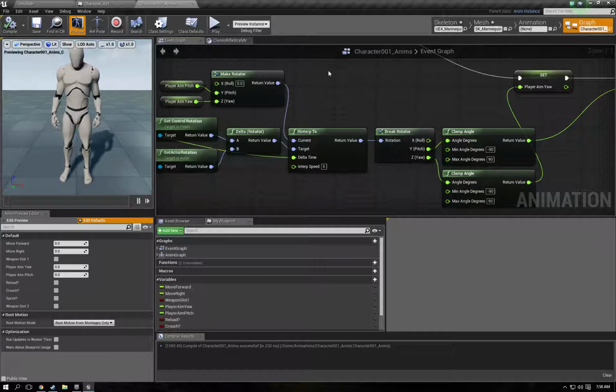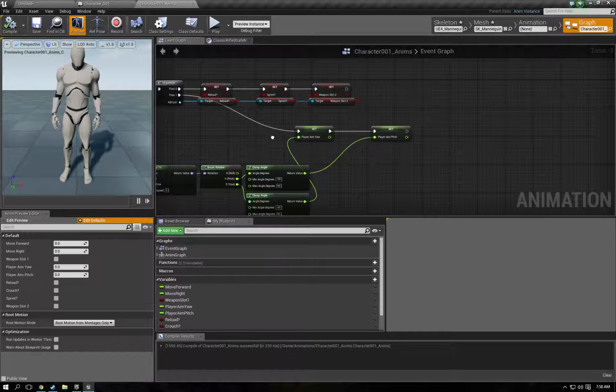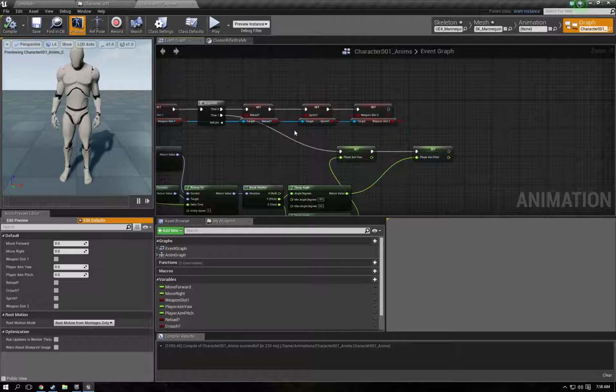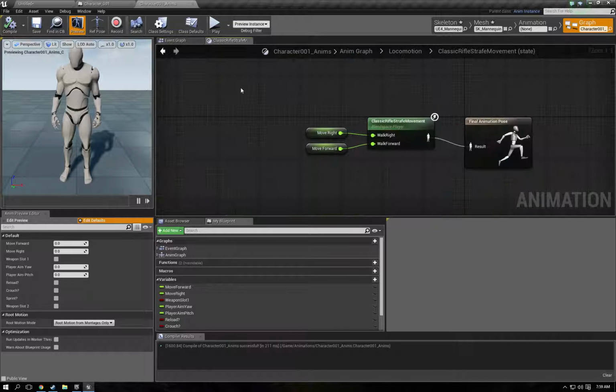I'll actually end up adding the aim offset in the next video. And then I have these set up for sprint, weapon slots, and all that other stuff. And that's pretty much my event graph, guys.